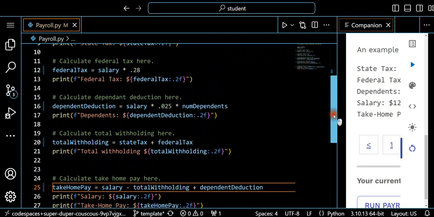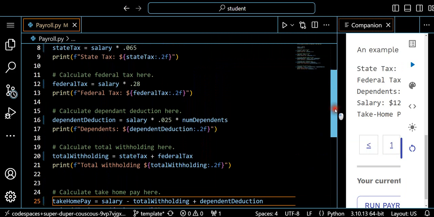So let's go back up to line 25. We started on line 8. So this is what we have all together from line 8. State tax equals salary times 0.065. Federal tax equals salary times 0.28. Dependent deduction equals salary times 0.025 times num dependents. Total withholding equals state tax plus federal tax. And take home equals salary minus total withholding plus dependent deduction. Right? Just make sure if you have any errors, check your spelling, make sure you didn't put an extra space in or anything like that, wrong punctuation. All right, but it looks like we're good to go.